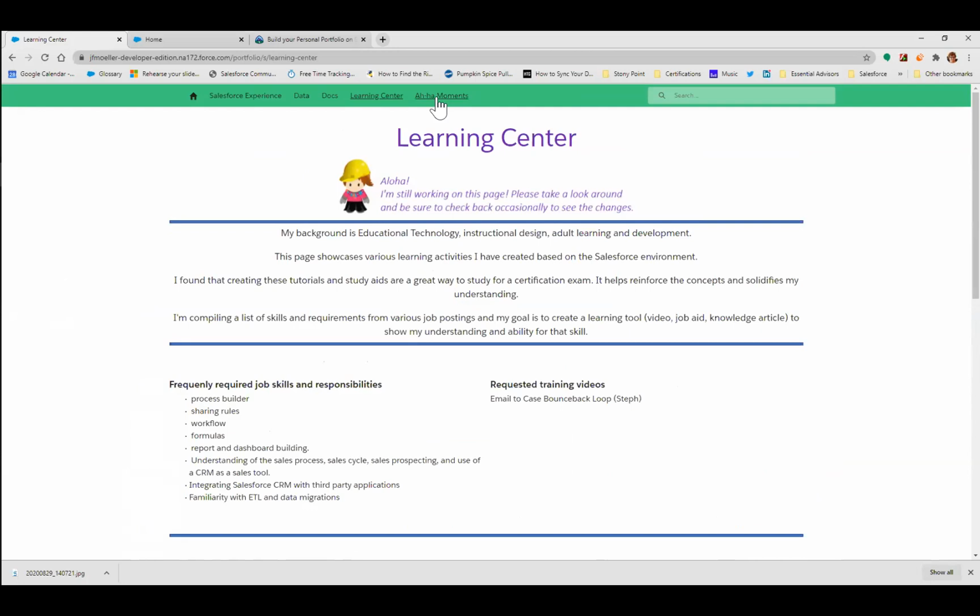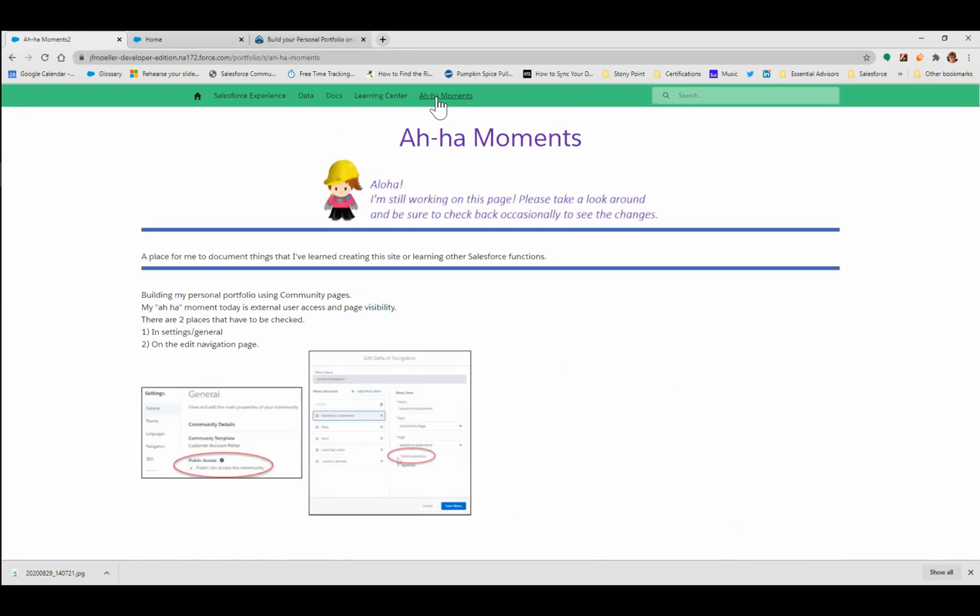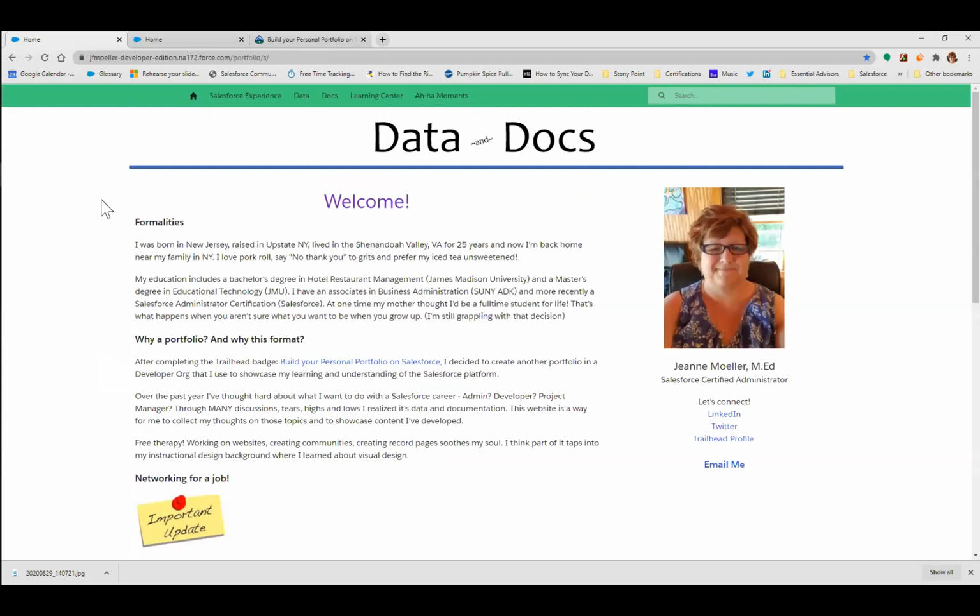And then my aha moments, I just wanted a place where I could put my little light bulb moments. One of them was building my personal portfolio. These were two things that you had to do in order to get everyone to see everything. So that's just a really quick tour of my personal website.